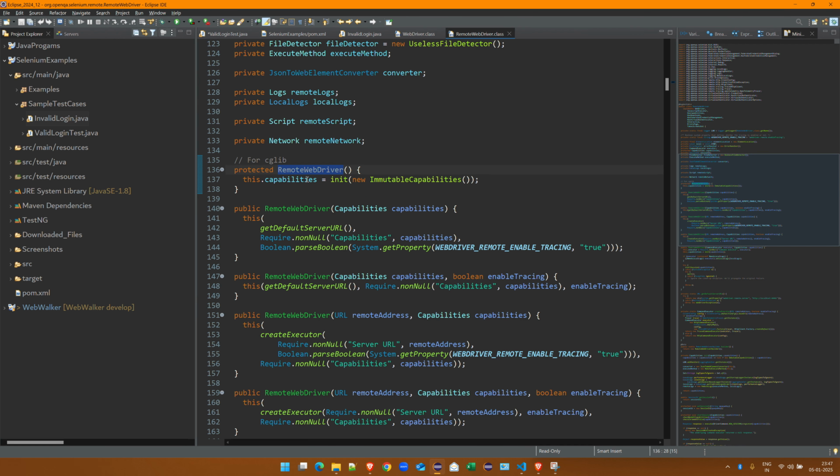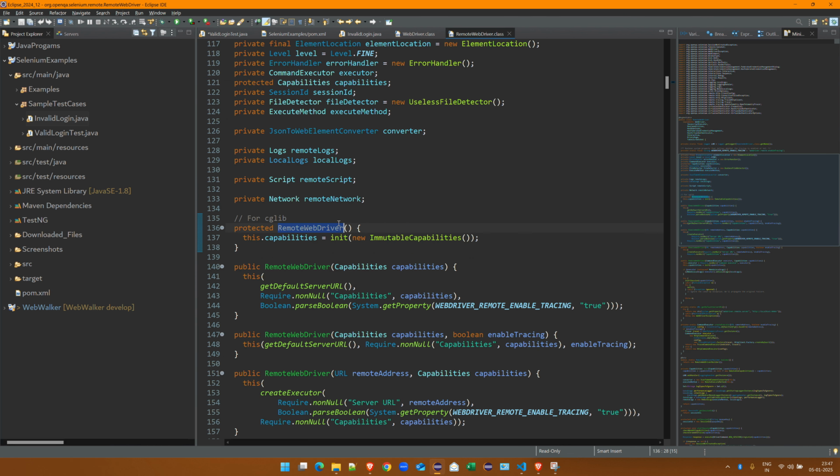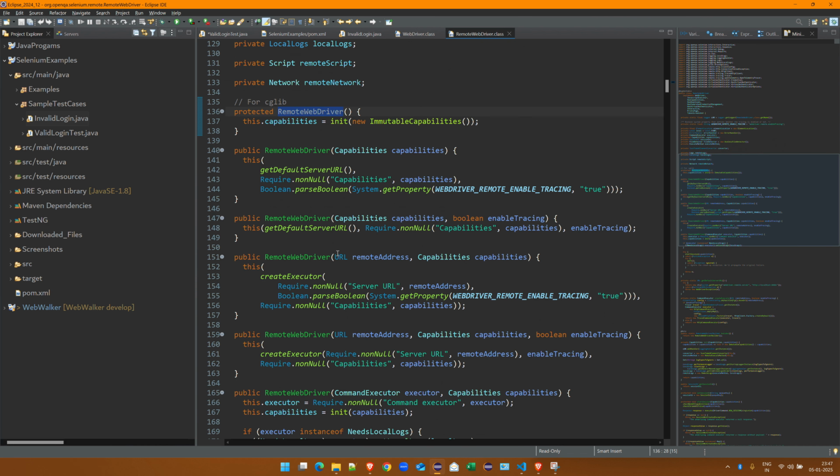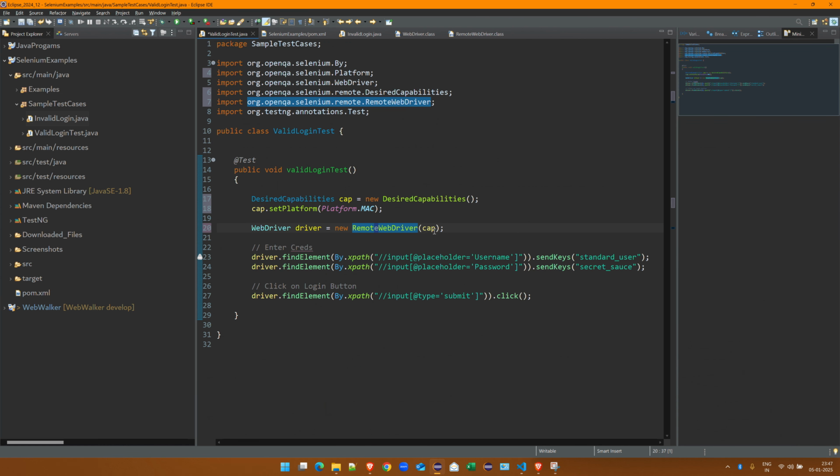And the RemoteWebDriver class has a number of constructors. We'll make use of the one with the URL and capabilities. Let's just quickly see that, where it has URL and capabilities, right? We need two things to initialize with this. One we created already, that is the capabilities, and the other is the URL. So let's just create a new URL.